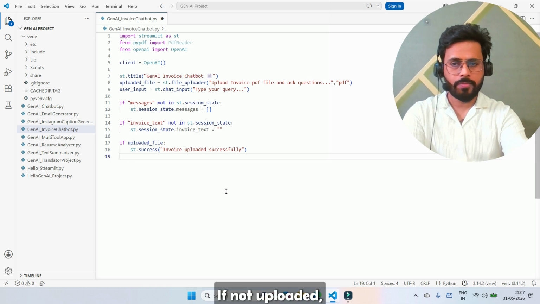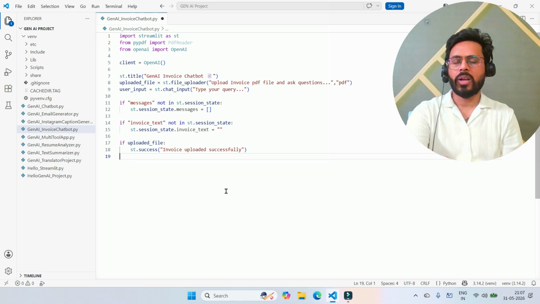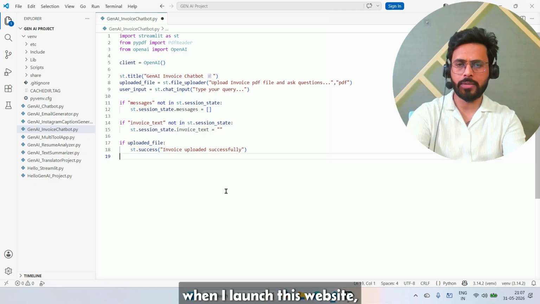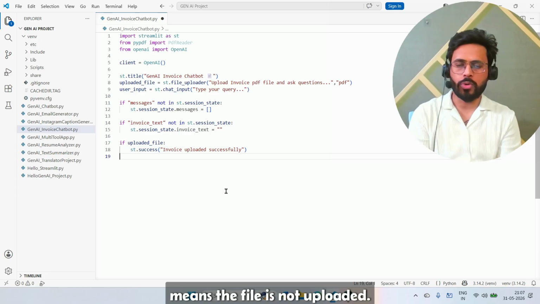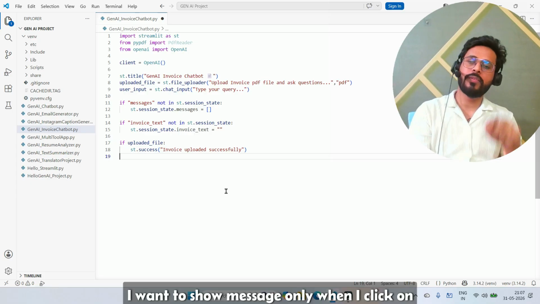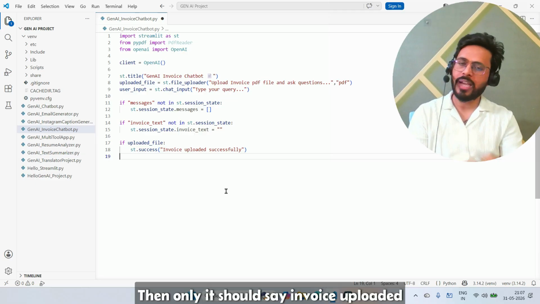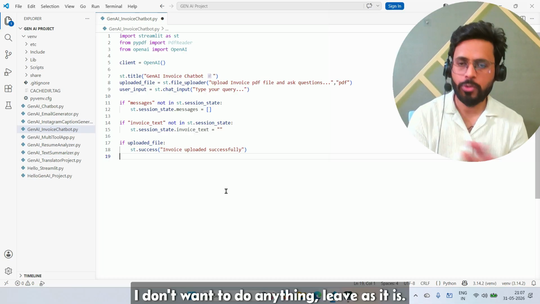Now, if not uploaded, keep it as it is, because at the initial level I don't want to show anything. When I launch this website, this UI, the file is not uploaded, so I don't want to show any messages there. I want to show the message only when I click on this file uploader and upload the file. Then only it should say invoice uploaded successfully. So in the else part, I don't want to do anything.